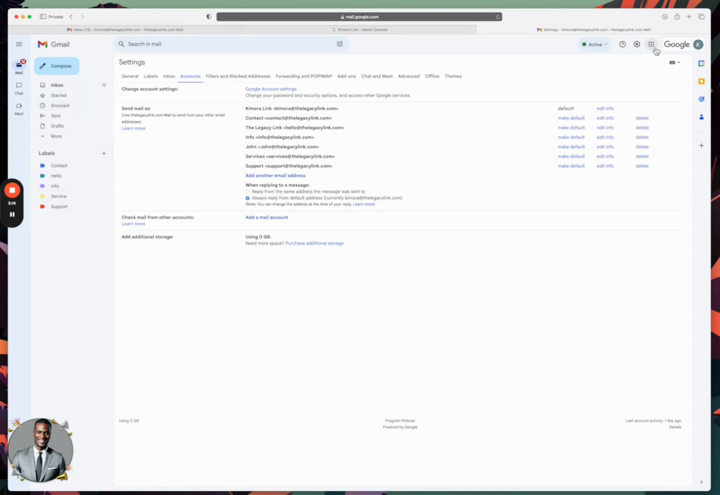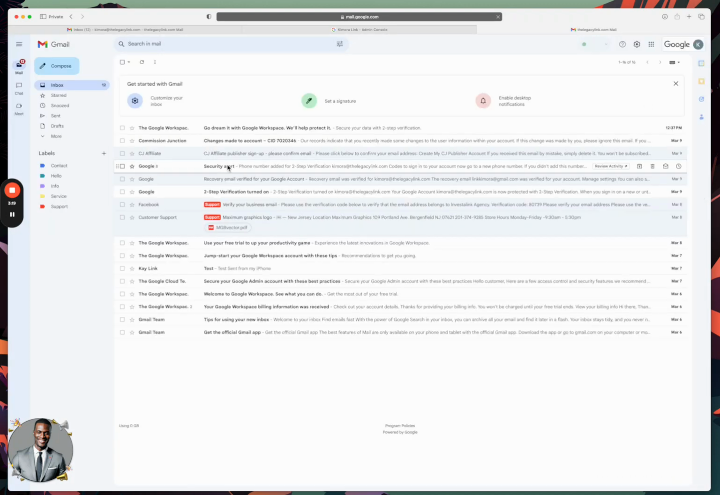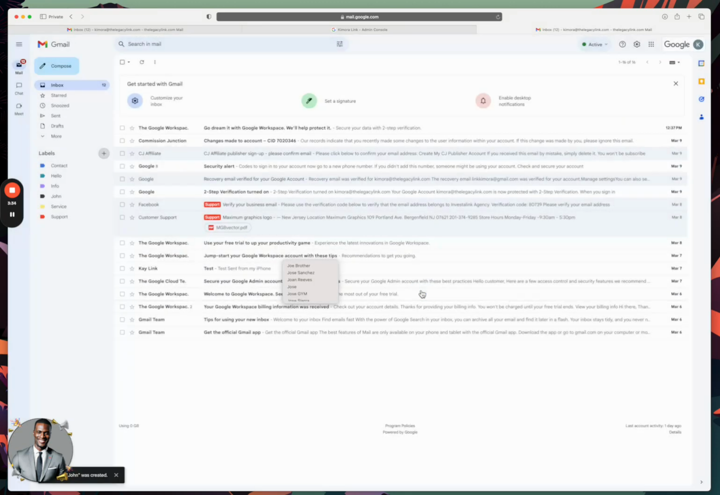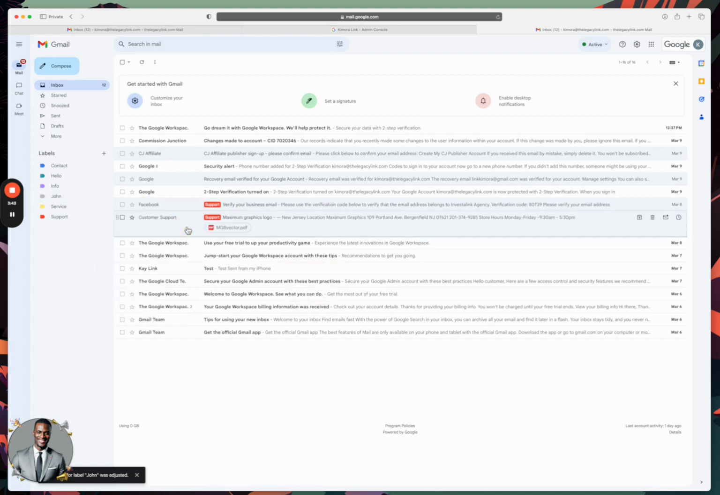So the next thing we want to do is go back to Gmail, and then I just want to create a filter for it, right? So first let's create a folder. I'm going to name it John. Have our stuff organized here. Okay, cool. So we have John there. John doesn't want his color. John wants to be gray. Now we go up to where it says search your mail.